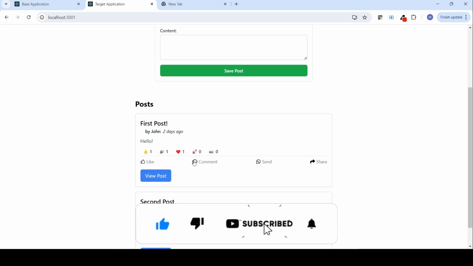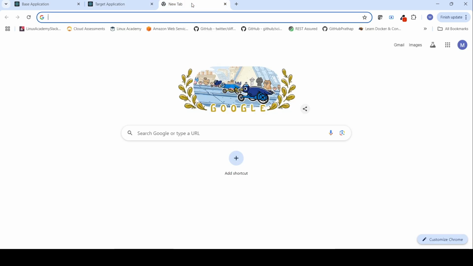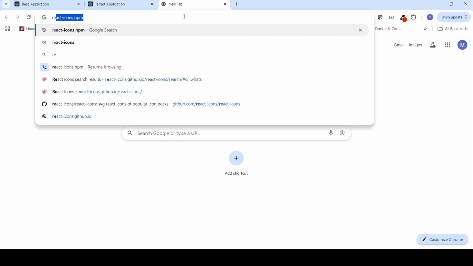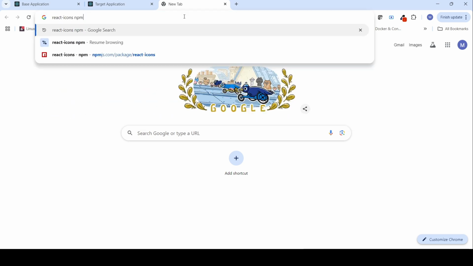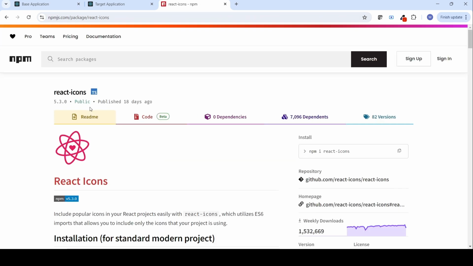In order to use icons, like the like icon, comment icon, WhatsApp icon and then share icon, we should add one package to our project, that is React Icons from npm. It's a popular library which contains a lot of icons which you can use across your React applications. First let's add this package to our project. Copy this command.